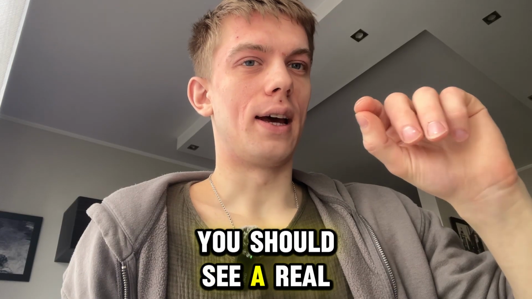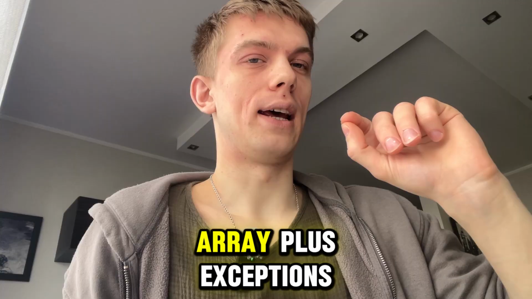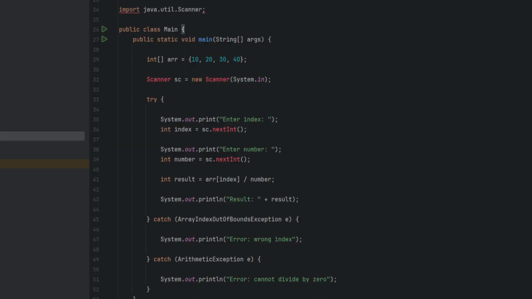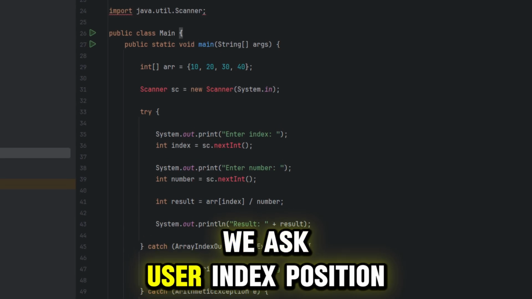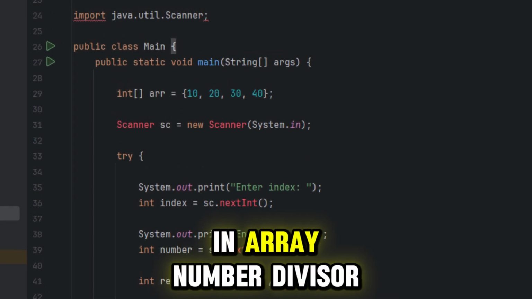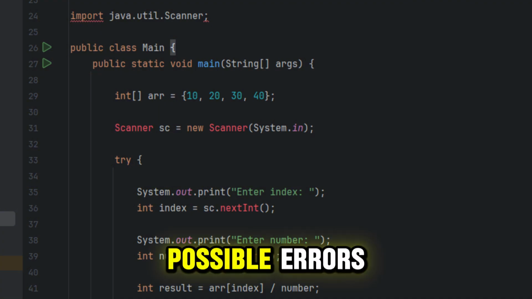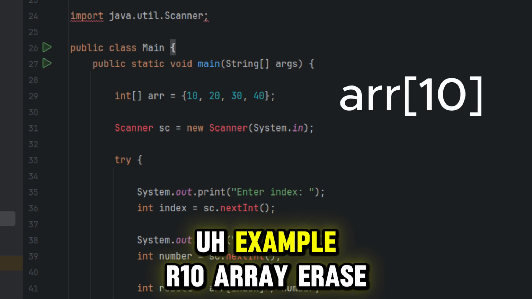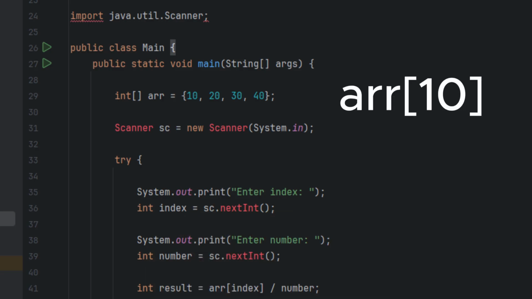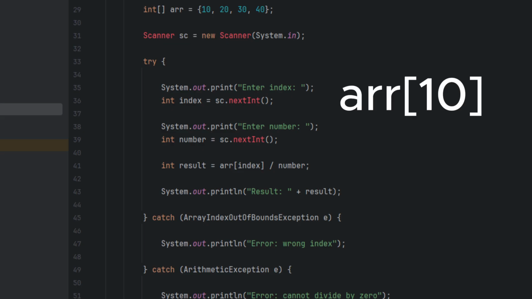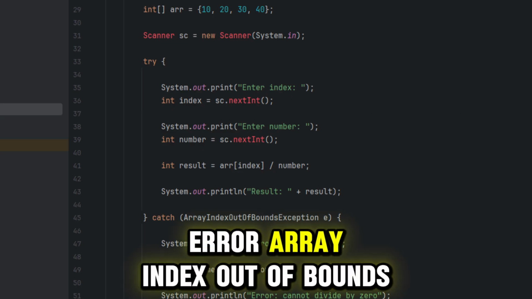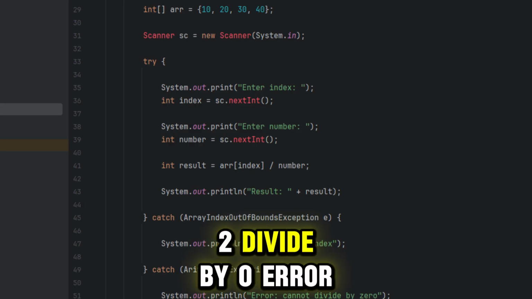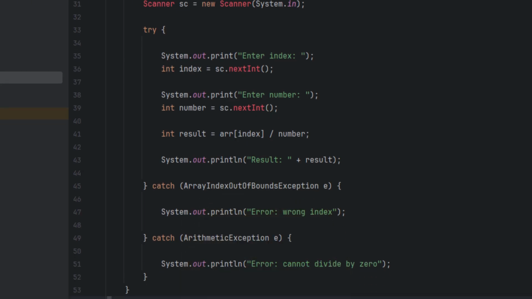Let's see a real-life example. Array plus exceptions. Real task. Explanation step by step: we ask the user for an index position in the array, a number, and a divisor. Possible errors: 1. Wrong index. For example, index 10 when the array has only 4 elements. Error: ArrayIndexOutOfBoundsException. 2. Divide by 0. Error: ArithmeticException.